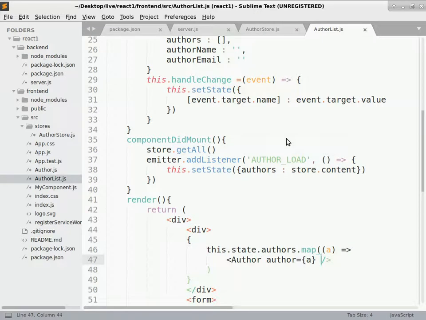Now let's first eliminate that warning. The warning, which we got in the console, was the fact that whenever I do a map, whenever I create a list of things, the things must have a key, which is a unique ID. And incidentally, I actually have something which is good for a key, which is author.id.